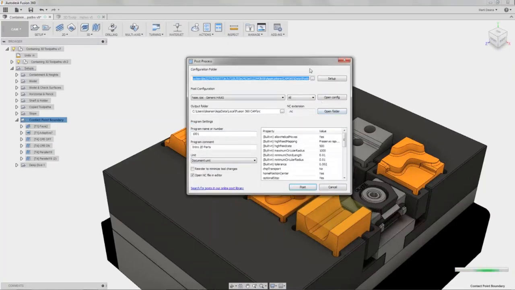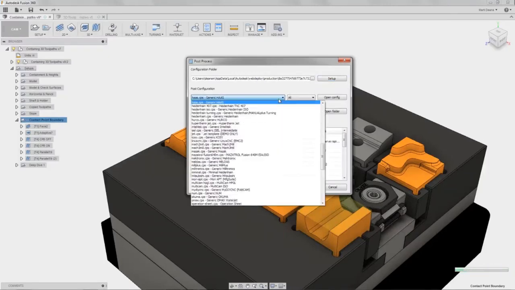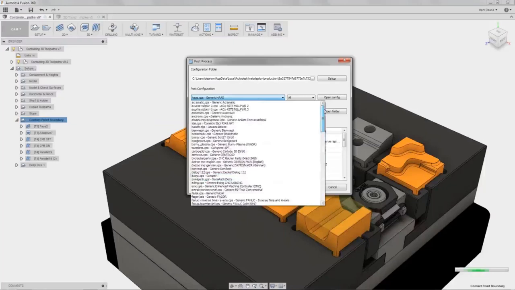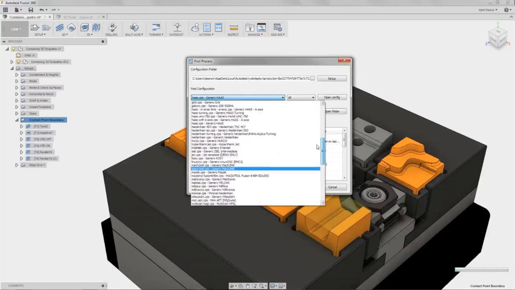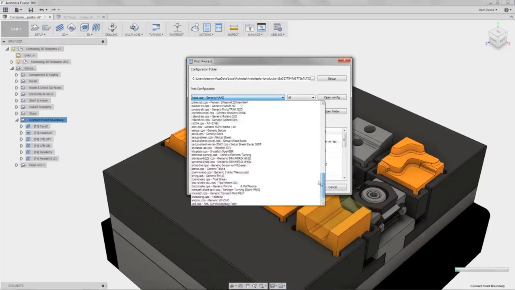There are 3 main configuration folders. The first one is generic posts. Everybody has access to these. They come with Fusion, they ship with Fusion, and they're generic, like the name indicates. So this is probably the first place to look.